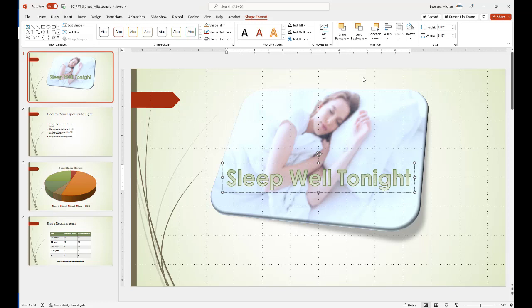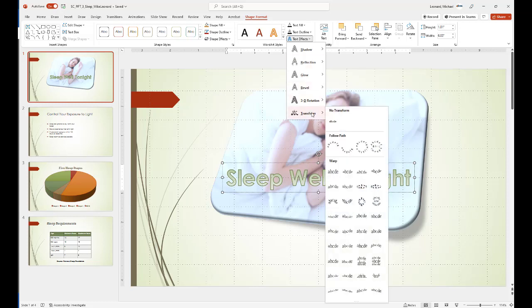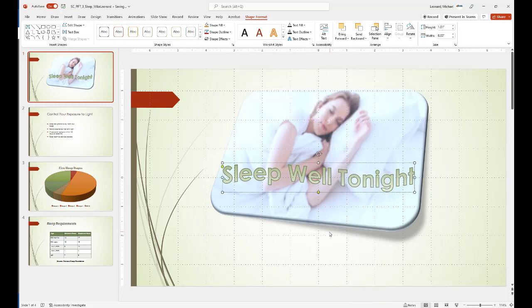Okay, now that we have that in, we want to change the shape of our word art. So with our word art still selected, we are going to go up to Text Effects, and we are going to go down to Transform, and we're going to point to Wave Down. Again, I can hover over to get my screen tip, and I'm going to click it to apply the effect.